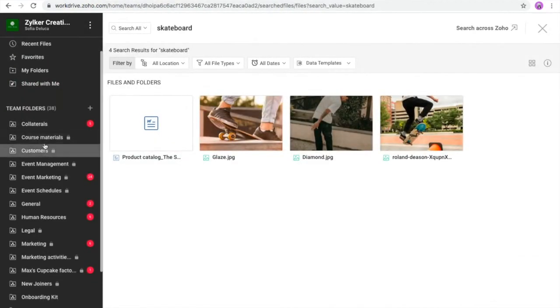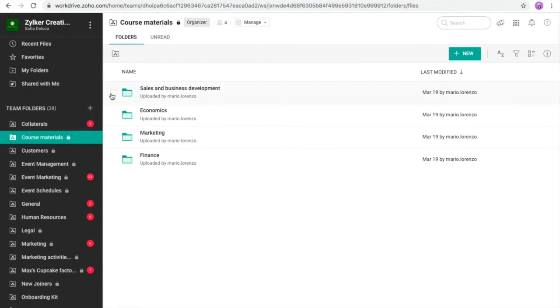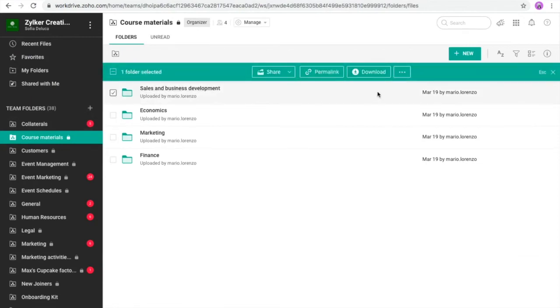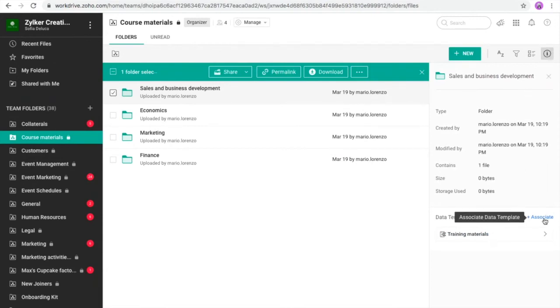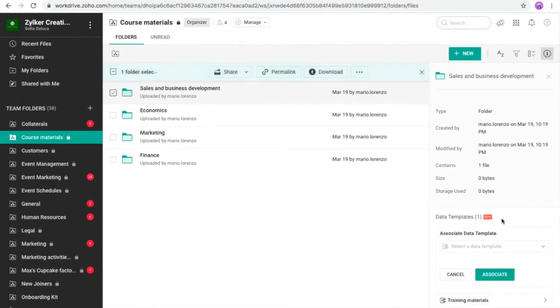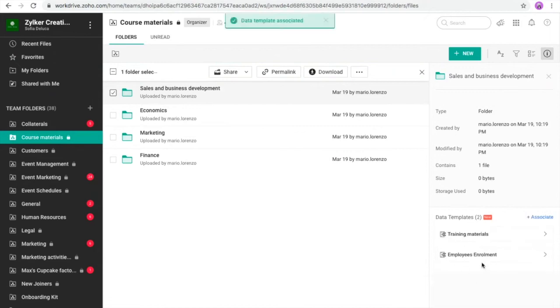So I'm going back to the team folder. I have already associated this particular folder. So you can click this information symbol here, and you can associate a particular folder to multiple data templates. I've already associated them here. So when you associate it, I'm just going to say employee enrollment and associate, all the fields with respect to it will pop out.